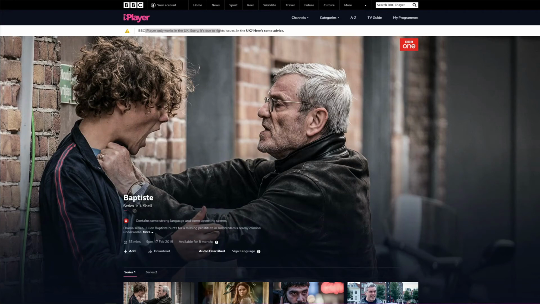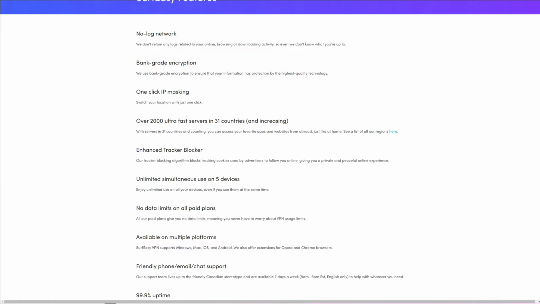In the streaming test of our Surfeasy VPN review, the VPN fails miserably even though it can unblock Netflix US. This is because it doesn't work with BBC iPlayer and offers insanely slow speeds that are all but capable of streaming. A bare-bones VPN like Surfeasy isn't going to impress you with its server network.